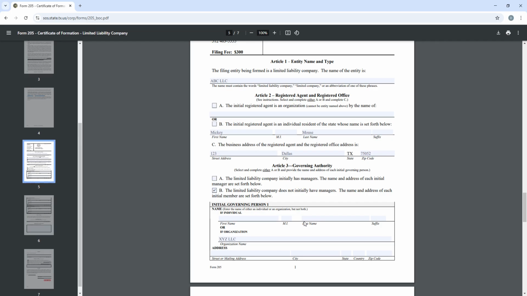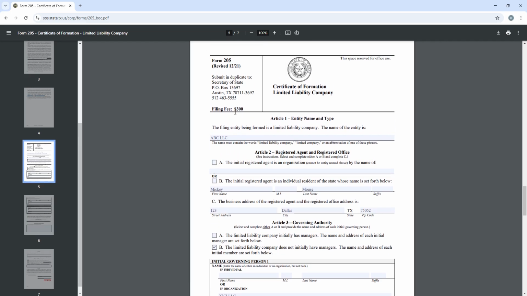You do not get charged for this certificate unless it is accepted. There is a $300 filing fee to file this certificate of formation with the Secretary of State's office. And then you're good to go once it's been accepted. At that point, you're officially a legal entity, an LLC, registered within the state of Texas, once this has been filled out and properly filed and accepted by the state.